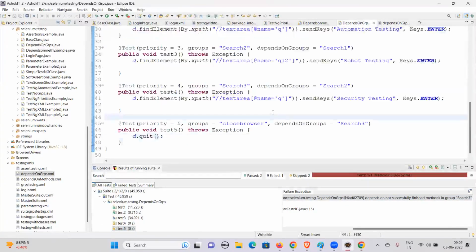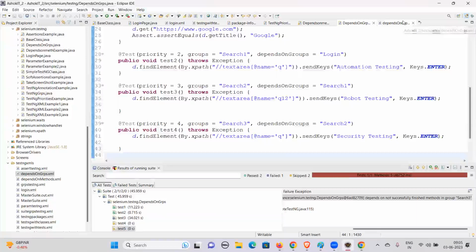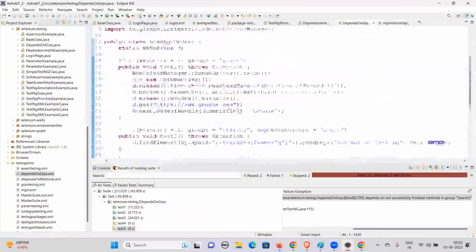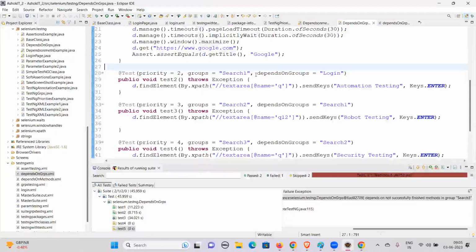So this is one way of doing it, one way of putting all these things. But here you can see how we put it. We are putting everything in include and we are putting dependencies also here. But that's not my requirement. I don't want to put depends on cases here.